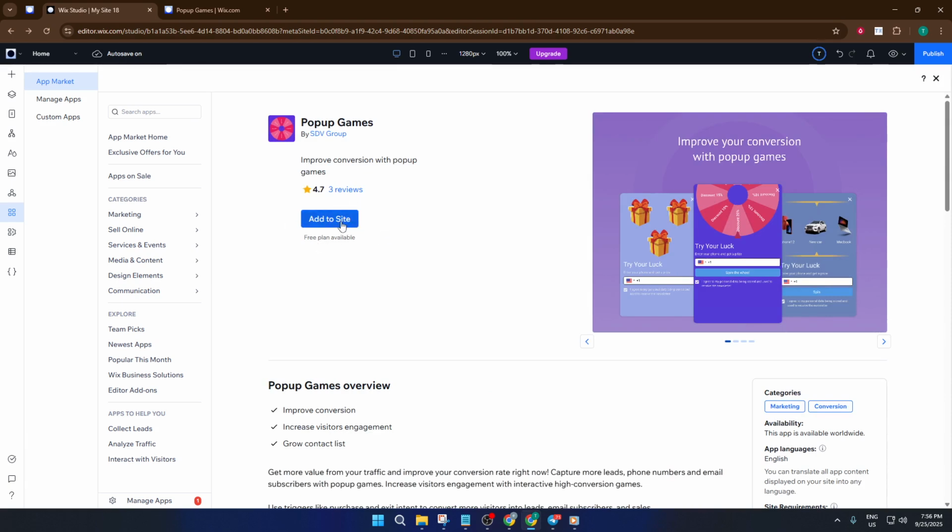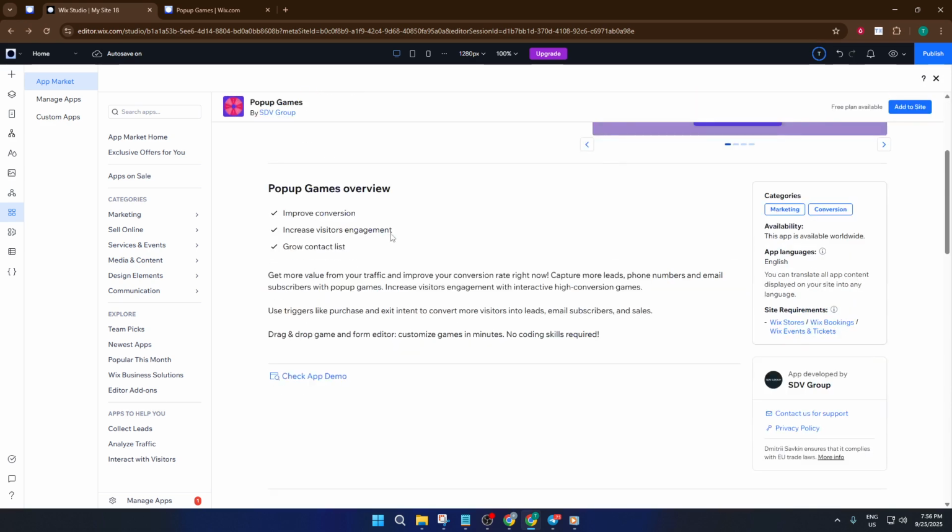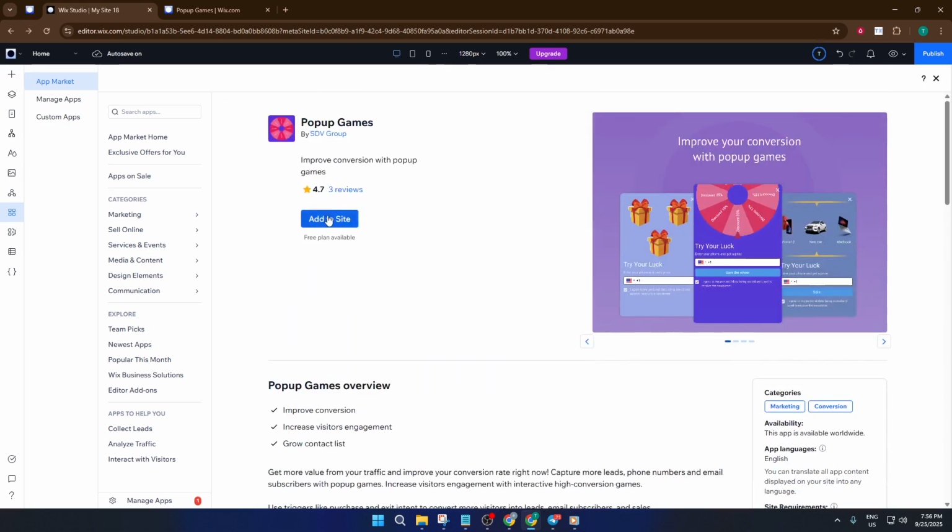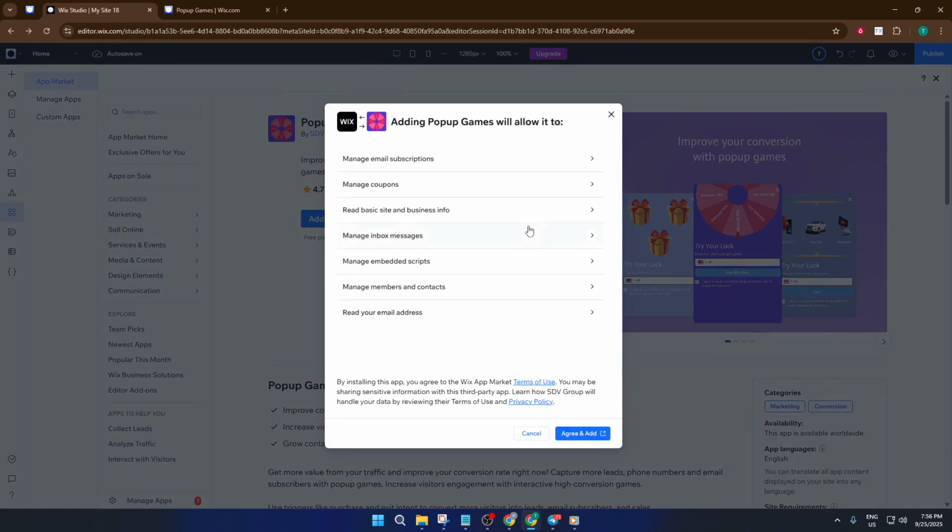Now, as you scroll through the results, look for something called Pop-Up Games. This app is particularly handy because it's designed to trigger games as pop-ups, which means your visitors won't need to go anywhere else or reload the page. The game just appears right where they are. Once you spot it, go ahead and click on it. This will start the installation process. Wix makes this super straightforward, and the app will integrate right into your editor workflow.